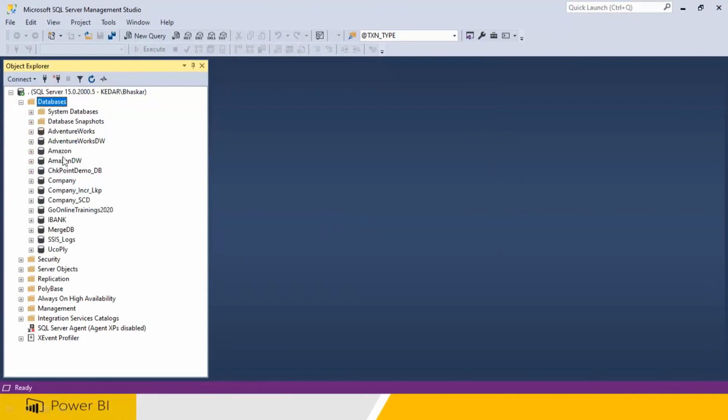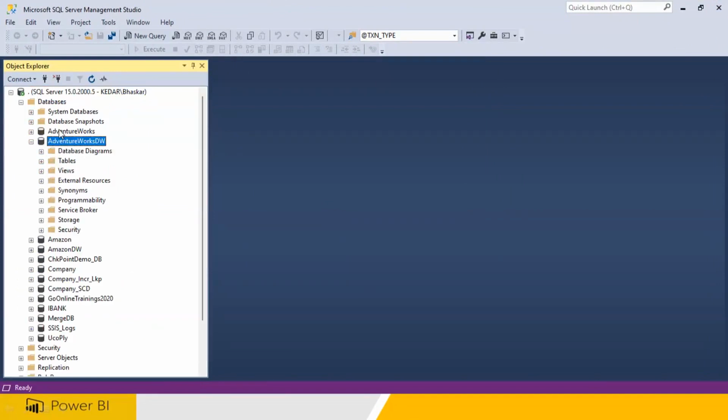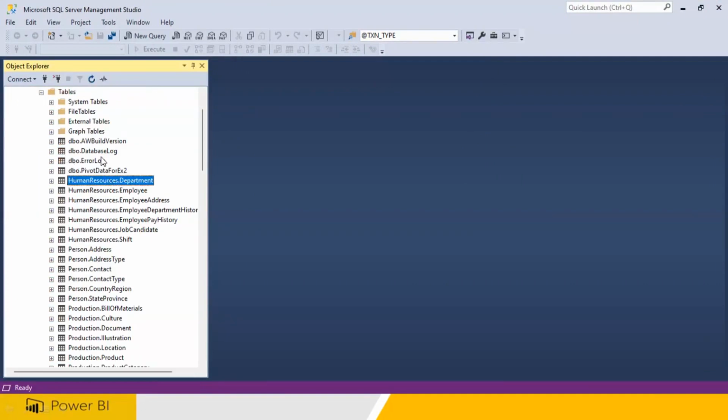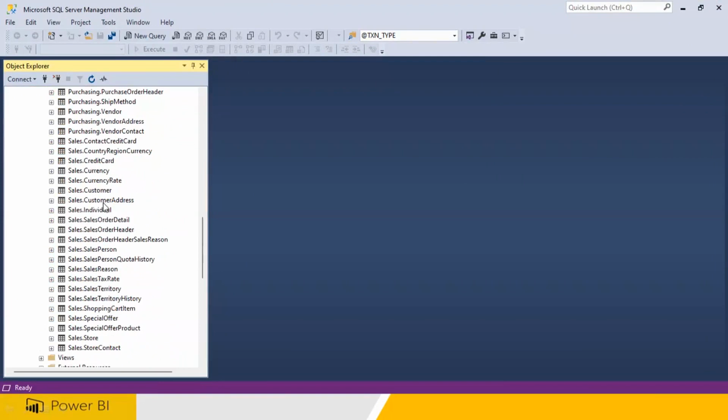So for example, I take the AdventureWorks data warehouse, or I will take the AdventureWorks database. When you see, you have a lot of tables available. See how many tables are available. So a lot of tables are available, but in your reporting you don't use all the tables. You are going to be using a maximum of 10 tables or 5 tables only, or some 15 tables only.